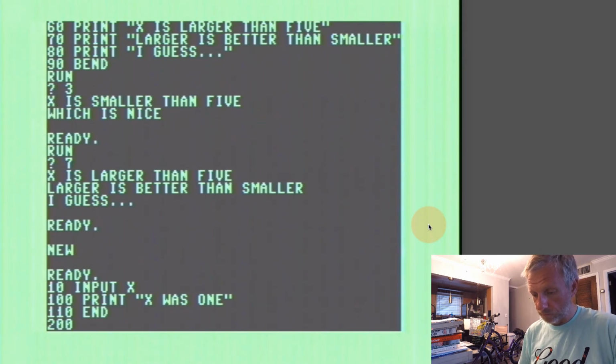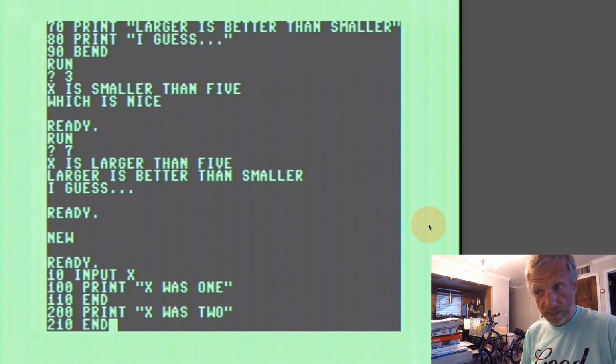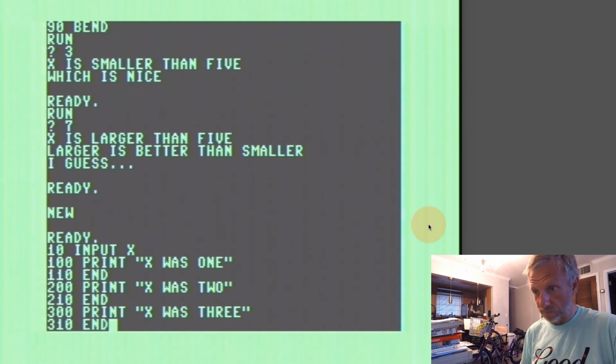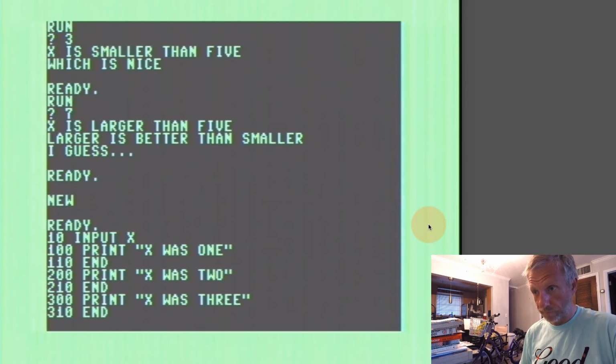In line 200 I'm going to print x was 2. In line 210 I'm also going to end the program. In line 300 I'm going to print x was 3. And in line 310 I'm also going to end the program. There we go. So that's our listing so far.